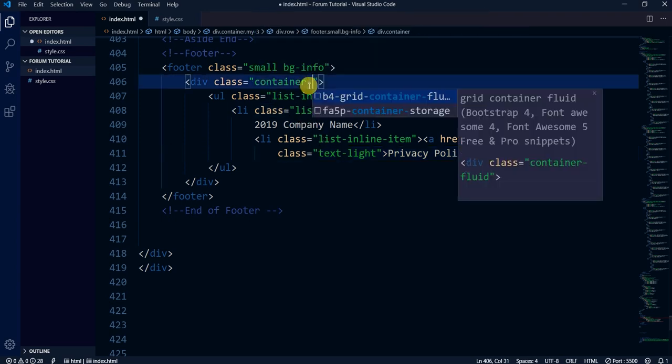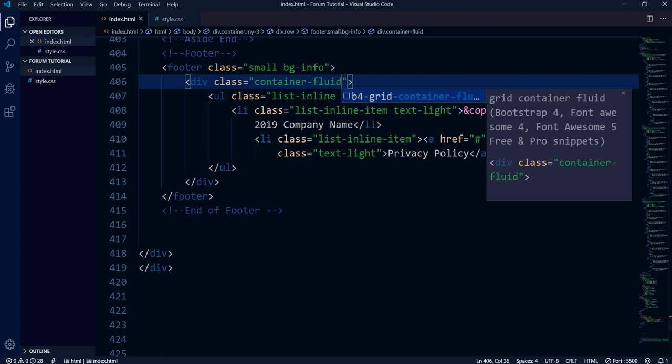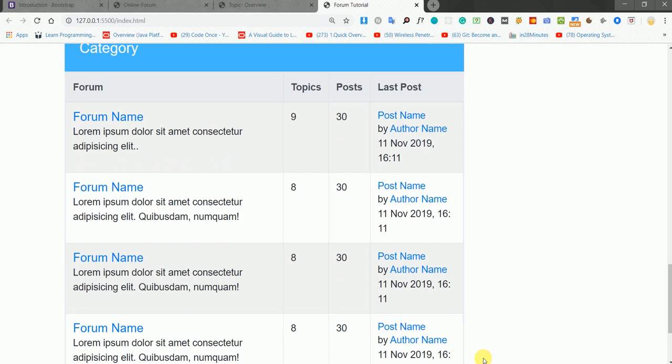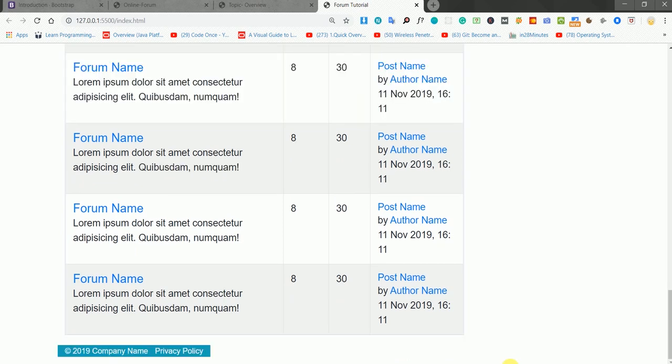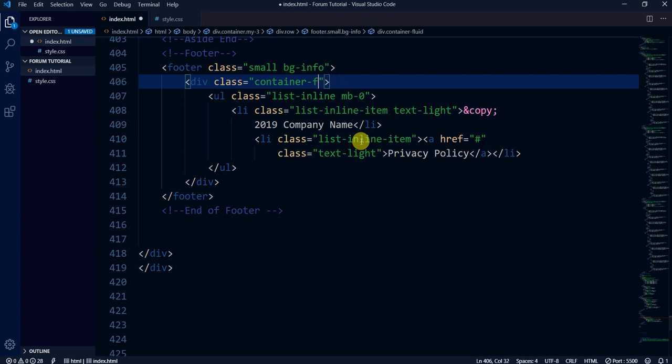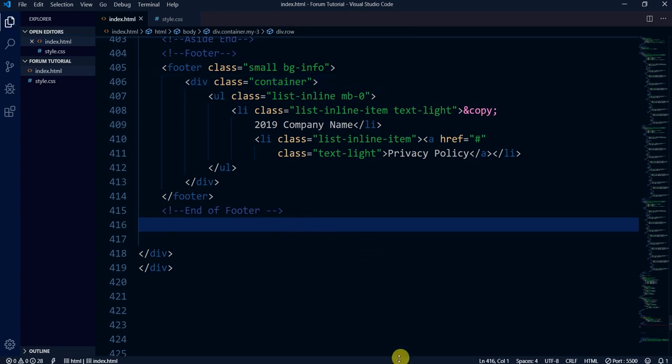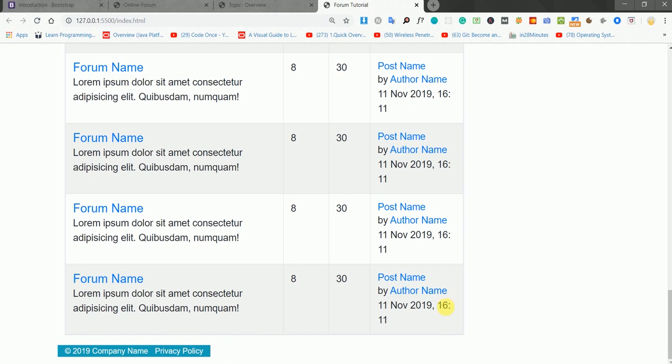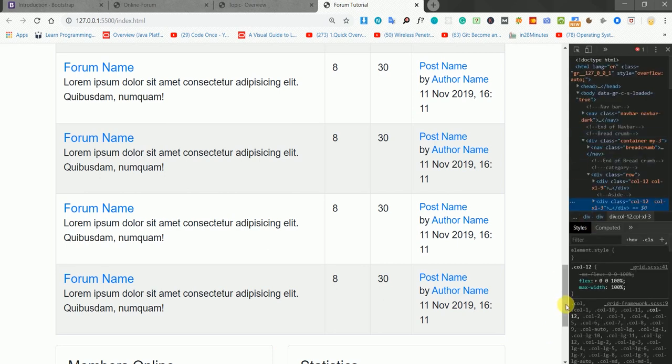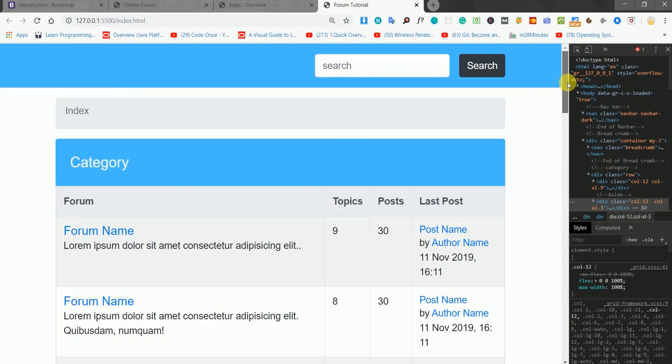Or if I give it a container-fluid, let me go back. Yeah, it's my browser problem. I'm really sorry for this. It is not the problem of this, and there isn't any problem within the code. So it is done. The problem is within my browser. Let me show you that it is responsive. You are not going to face this problem because you are not going to have this browser problem. I'm going to fix it later.